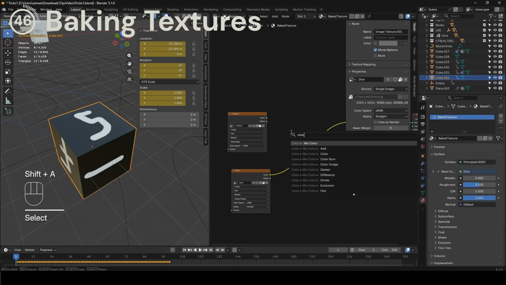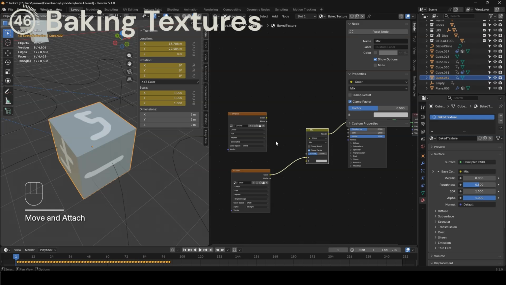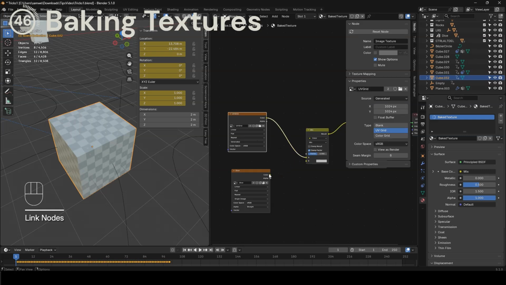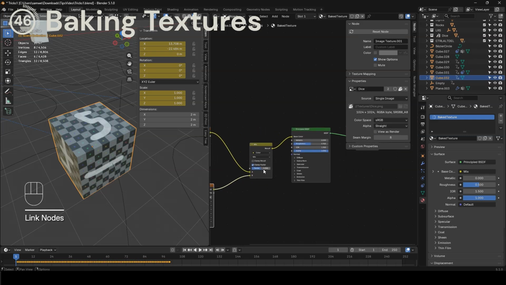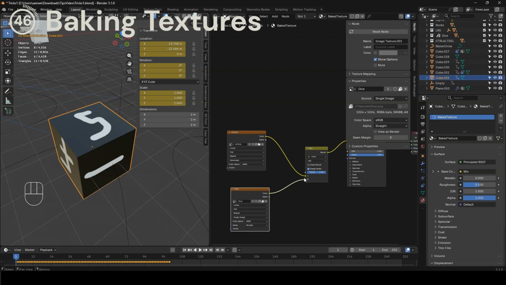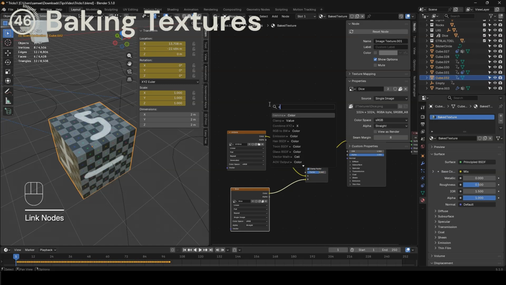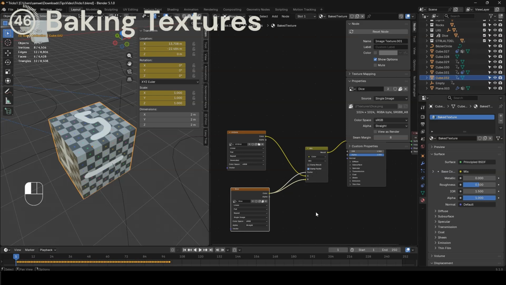So if we bring in a mix color node, like so, we can basically have it so that one's on top, that one's on the other. And if we go all the way to one, we get our dice. If we go to the other, we've got our UV grid. However, I want the dice to be a bit more defined, so we're going to use this to go into a color ramp. In fact, we don't even need the color ramp because it is black or white. So if we use that to drive the factor, we now have this.